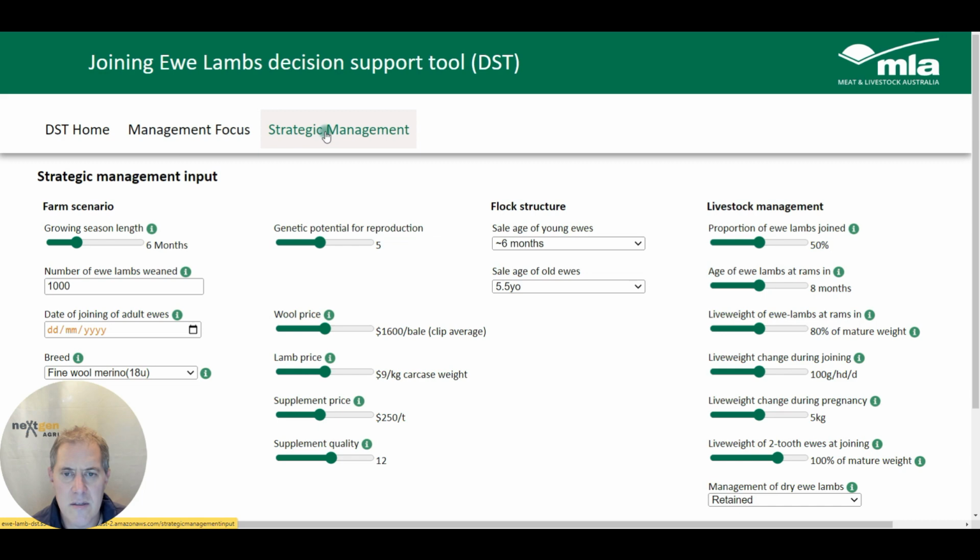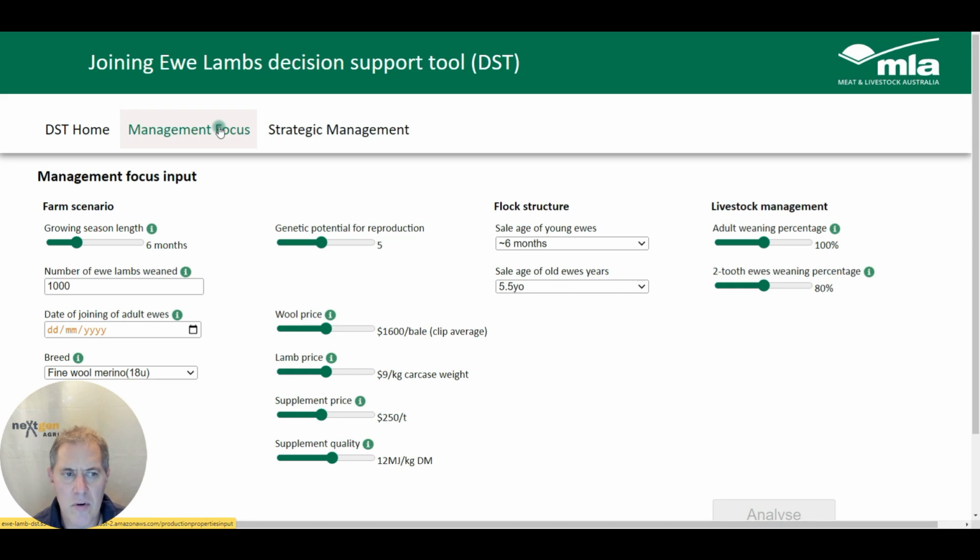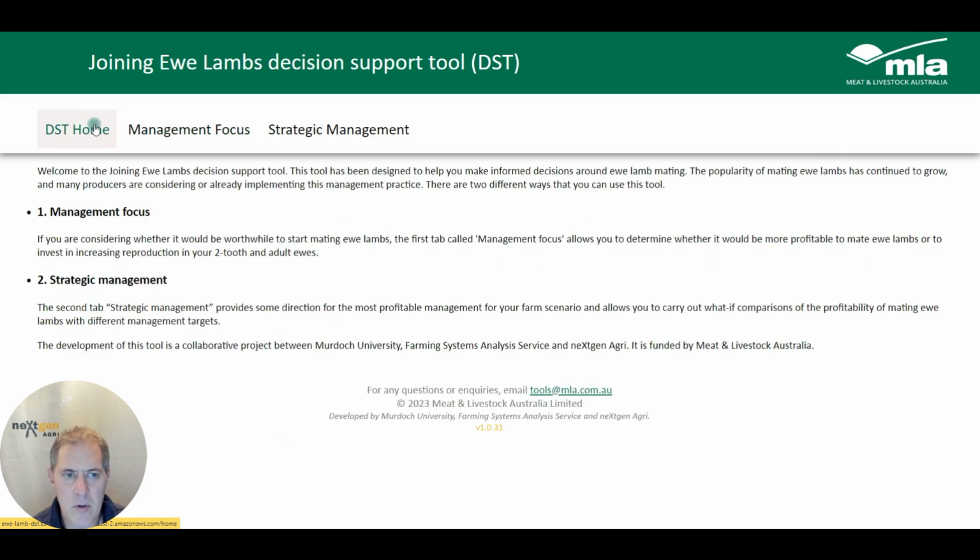And then the second part of the tool is if you have made the decision to mate ewe lambs, how do you go about optimizing the management of that to make the most money? And so two different answers that the tool can help you work through, and you can go back and forth on those things to try and get a handle on whether it's going to be a profitable outcome for you.